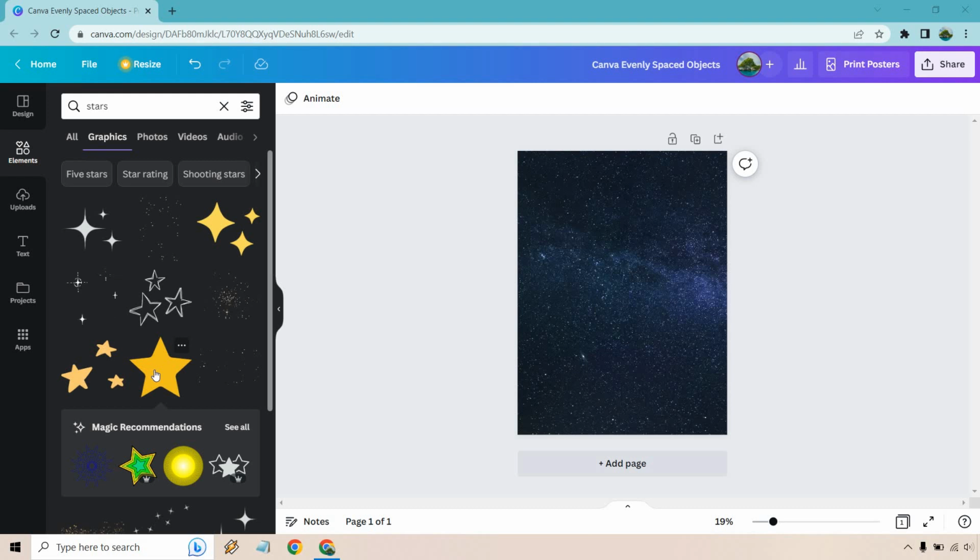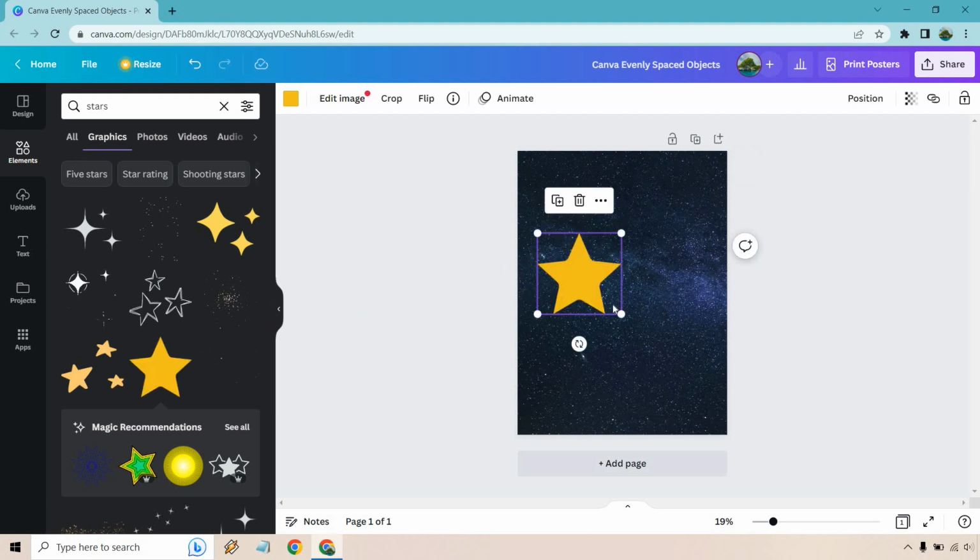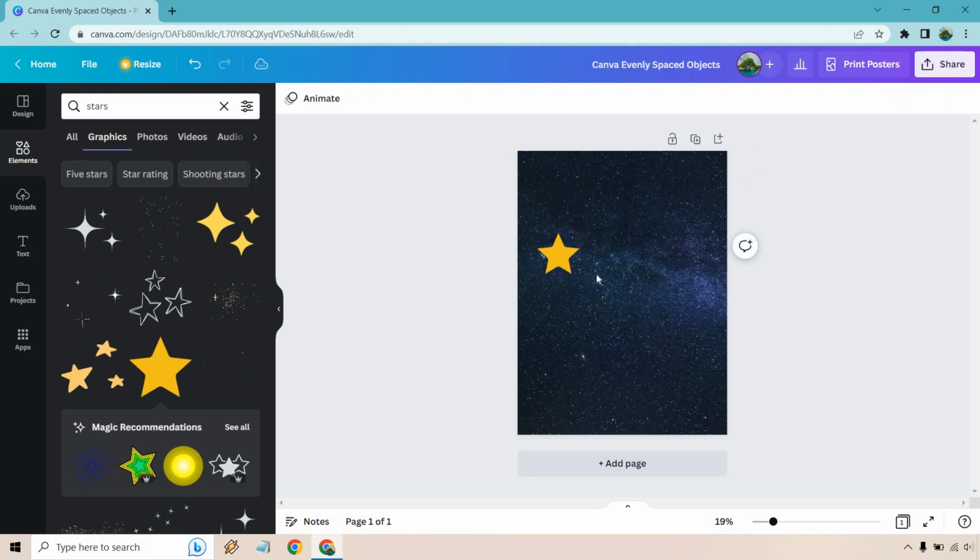So I'm just going to use an example with stars. Keep in mind you can pretty much do this with almost anything, and when you're going to be utilizing this process, you need to have at least 3 objects. That's something to keep in mind.